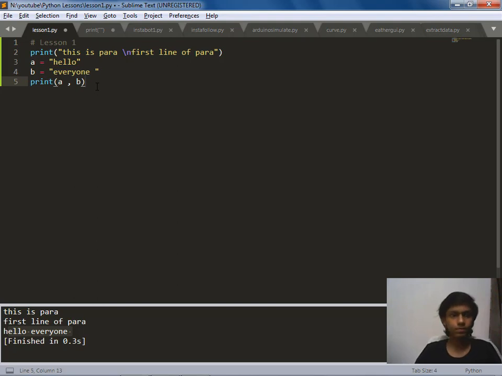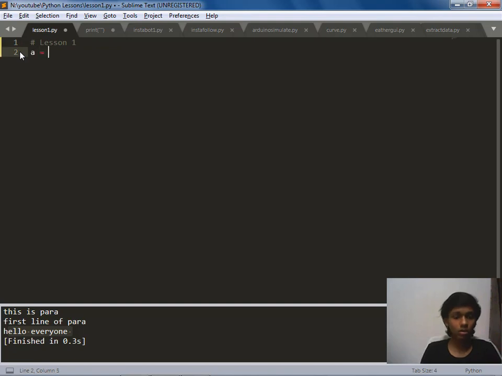Next, a is equal to 4. These are numbers actually. Let me take some other number, 4. And b is, let's say, 2. So I'm gonna type a plus b. Let's see what's the output.